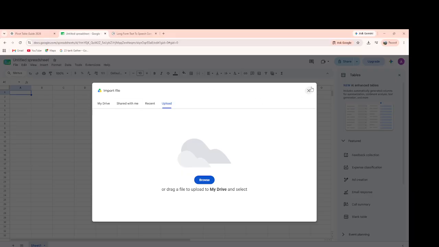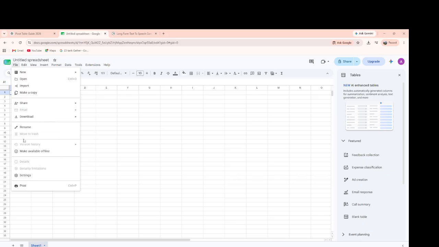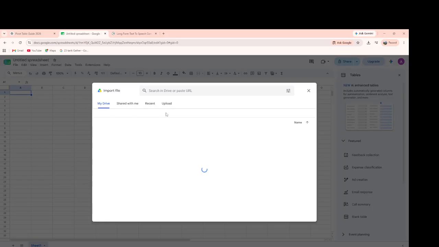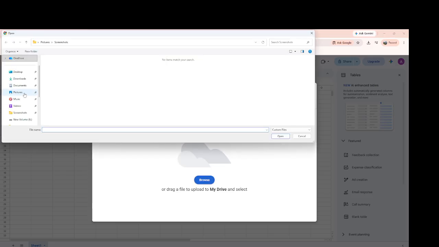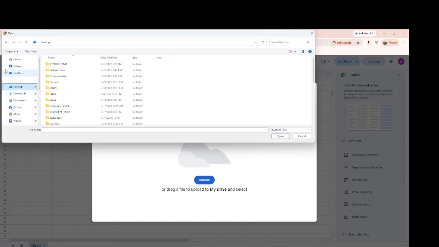Google Sheets will then bring the information from the selected file into your spreadsheet. Once the import is complete, you can review the data, make changes, apply formatting, and continue working with it just like any other data in Google Sheets. Importing data is especially useful when you already have information saved in another spreadsheet file and want to continue working with it in Google Sheets.